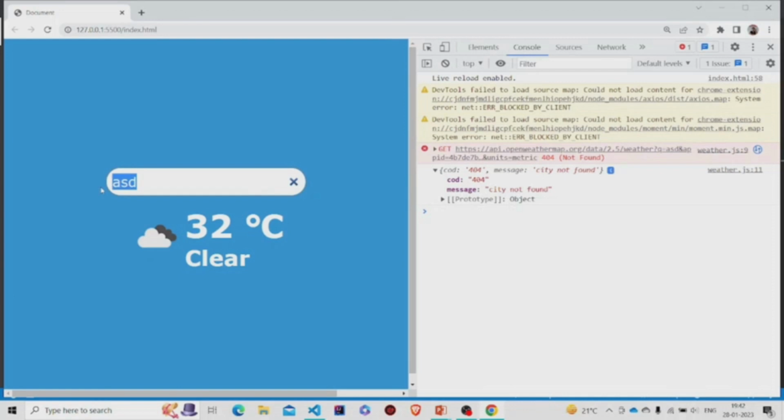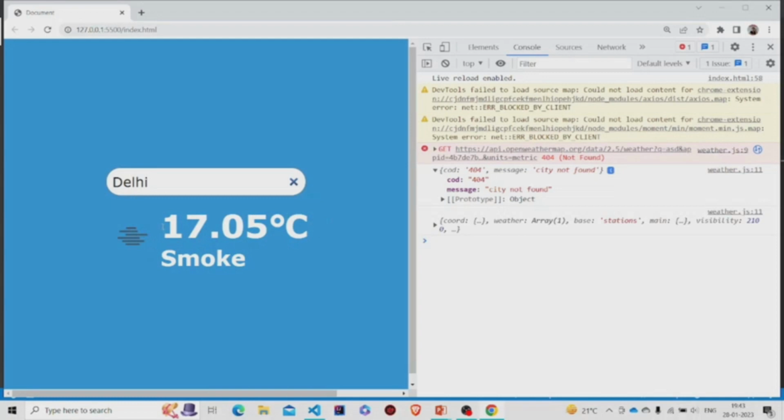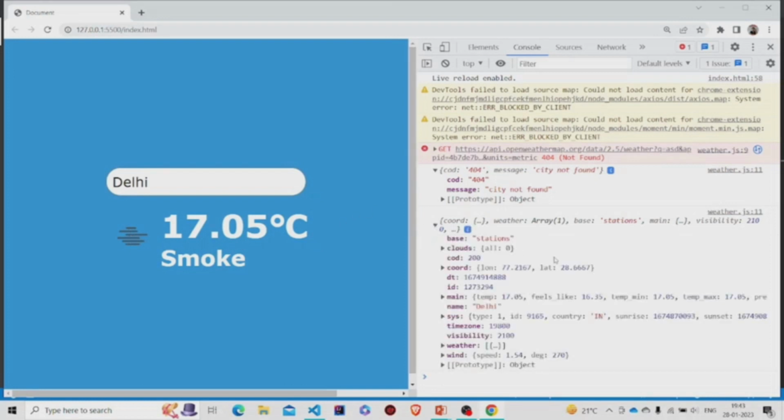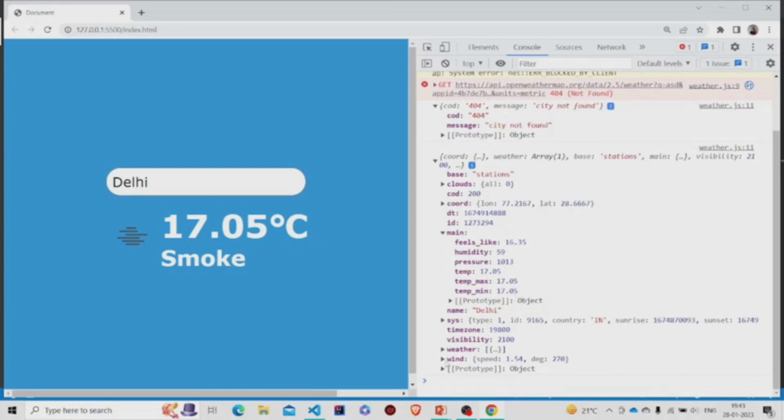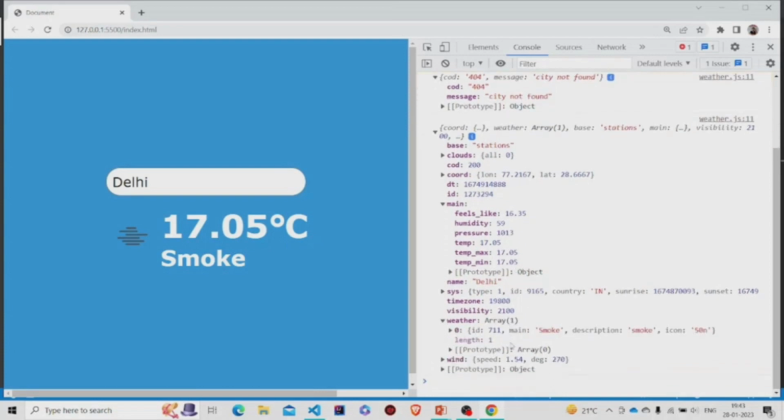And suppose we enter a valid city name. You can see this data changes. This is the image. You can see in the main section, this is the data. Under the main we have the temperature, and under the weather, in the main we got the description, and this is the icon data which we are sending over here to get the image. It's working. I hope you understood the working of the code.